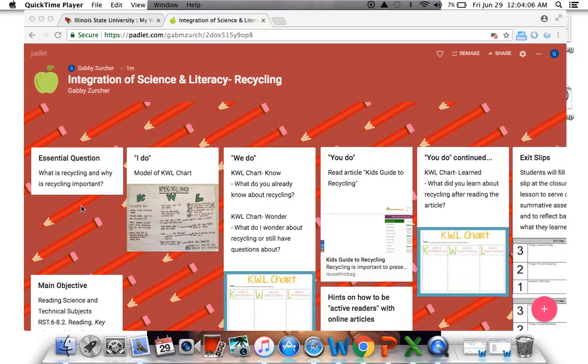My area of instruction is integration of science and literacy, and my specific topic is recycling. The purpose of this lesson is to teach the students what recycling is and why recycling is important, which is stated in my essential question, which is over here in this box. I actually chose to use Padlet because I was introduced to it in one of my other courses last semester, and I thought it would be great to use for this project.